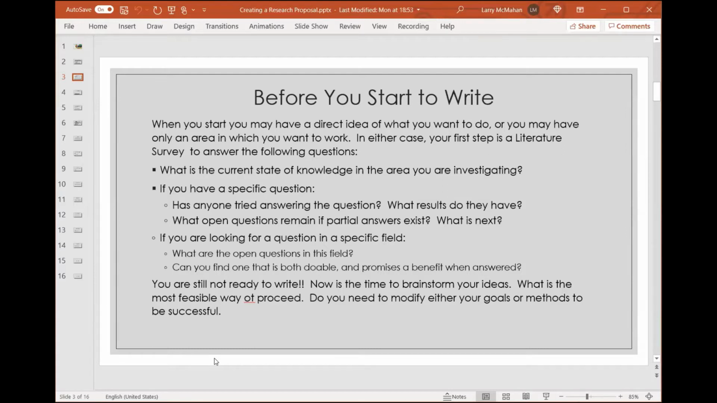What is the current state of knowledge in the area that you're investigating? If you have a specific question, has anyone tried answering this question before? And what results did they get? What open questions remain if partial answers exist? And what is the next thing that you would want to do? If every question that was answered in this research area has been answered, what areas does that lead to? Every answer in research should lead to a new question that says, what do we do next?